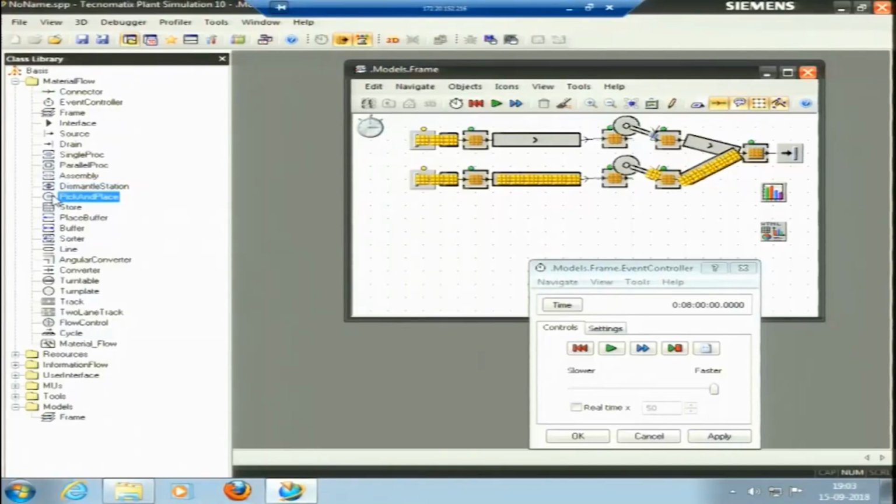Next is pick and place. Pick and place is a kind of robot that picks a part up at one station and places it onto another station. Next is store, which stores the MUs. MUs are mobile units. It stores the mobile units.